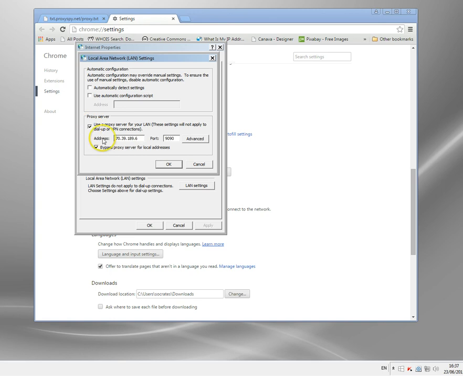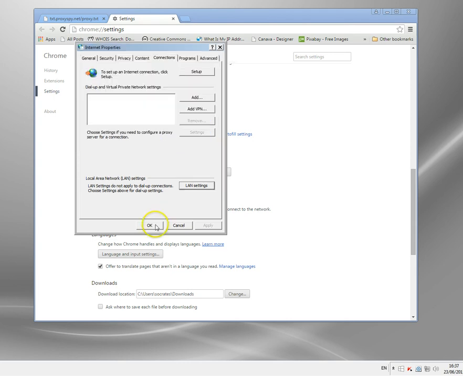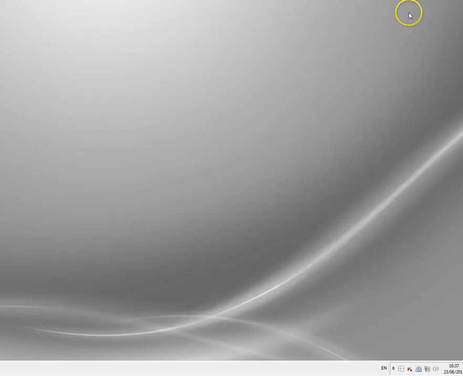Okay, so what you need to do is click that box there, and we need to put in the IP address of the server we just found from the list. Now, you might need to try a few of these to see which works. There's the port, so I put the port in there. Leave bypass proxy server for local addresses. That means if you're looking at something on your local network, or PDFs and stuff on your own file, it won't route it through the proxy. Just okay that, and click.